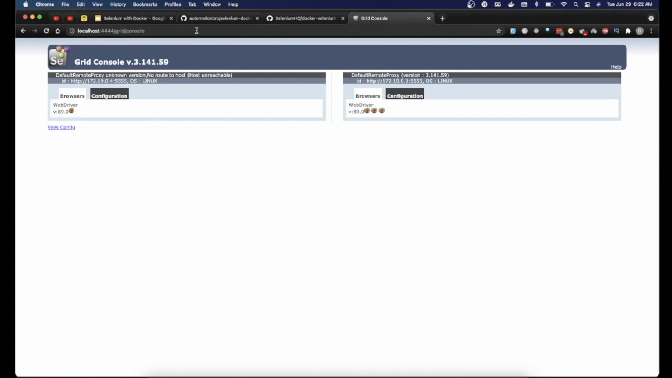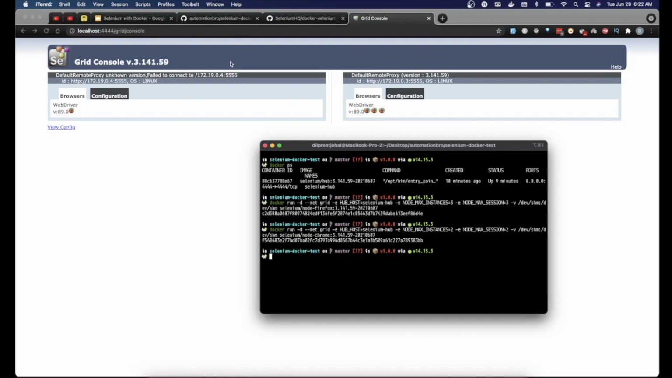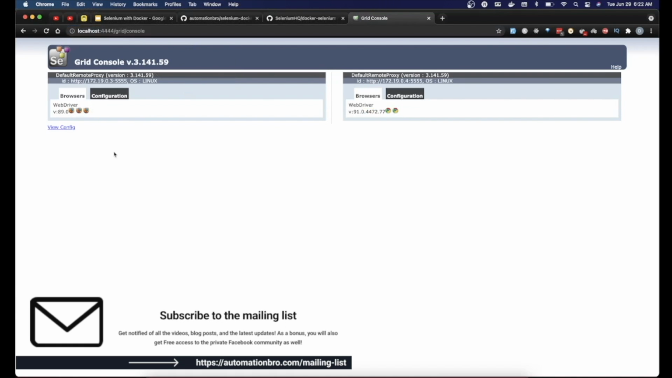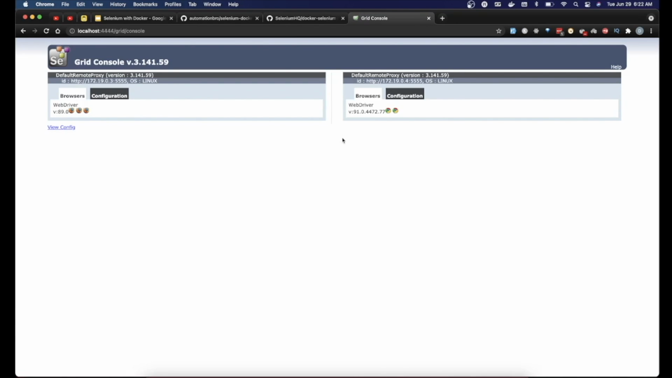All right, the moment I reload, let's just wait for a little bit. There you go. I can see 2 Chrome and 3 Firefox right over here. So that's pretty cool. What we just did is we added extra browser instances and then extra sessions as well, because that's required for each instance. And I did 3 for Firefox and 2 for Chrome.